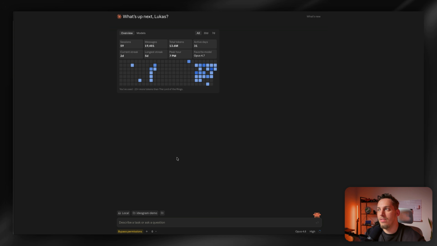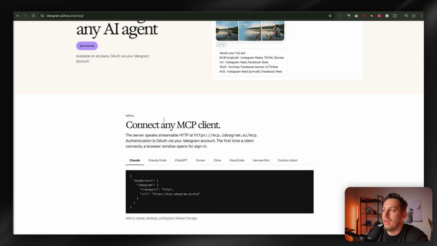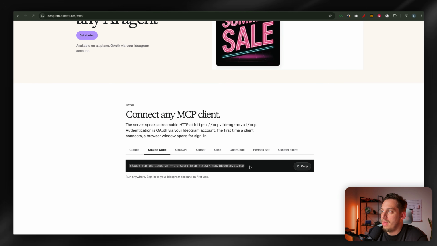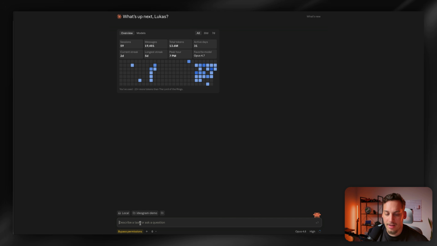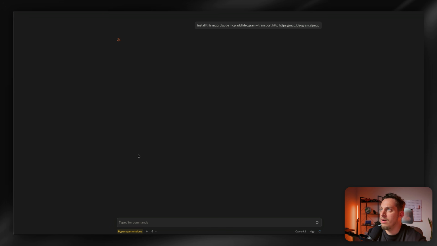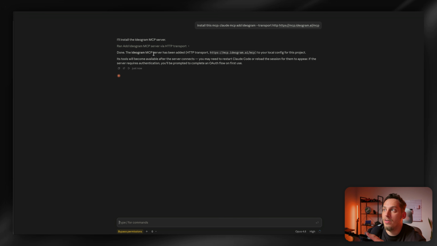Now in order to set this up, all we have to do is open up the Claude desktop app, and I'm going to open up the Claude Code tab, and we're going to get a view like this. Obviously, we want to create a new folder, a new working directory. I'm going to call mine Ideogram demo. And then we just go back to this page, copy this install command, go back into Claude Code, say install this MCP, and paste it in here. And then it says done. The MCP server has now been added. We may need to restart Claude Code in order to see this tool.